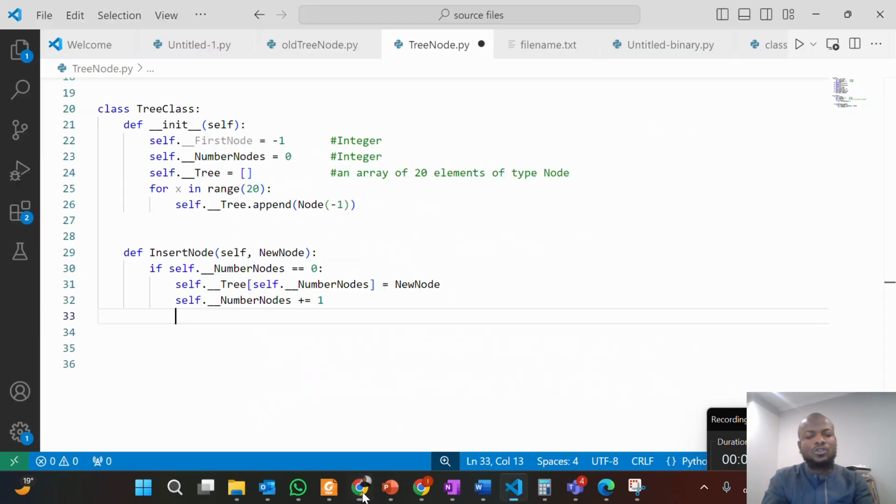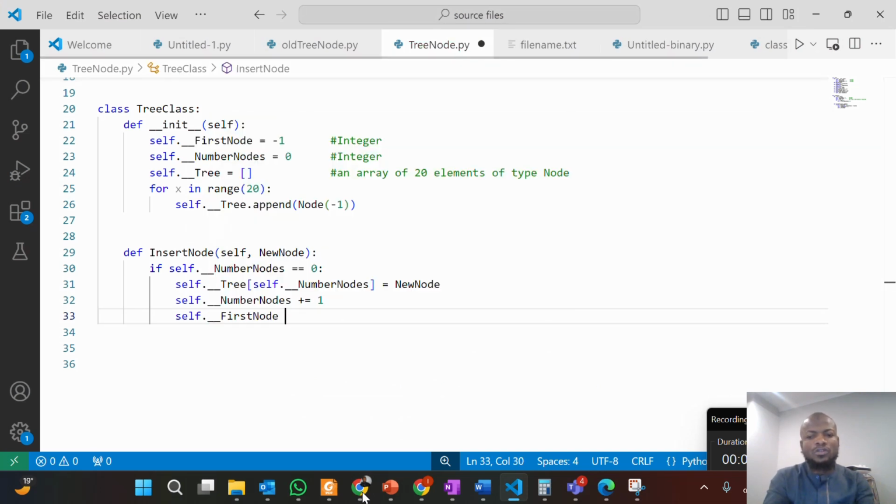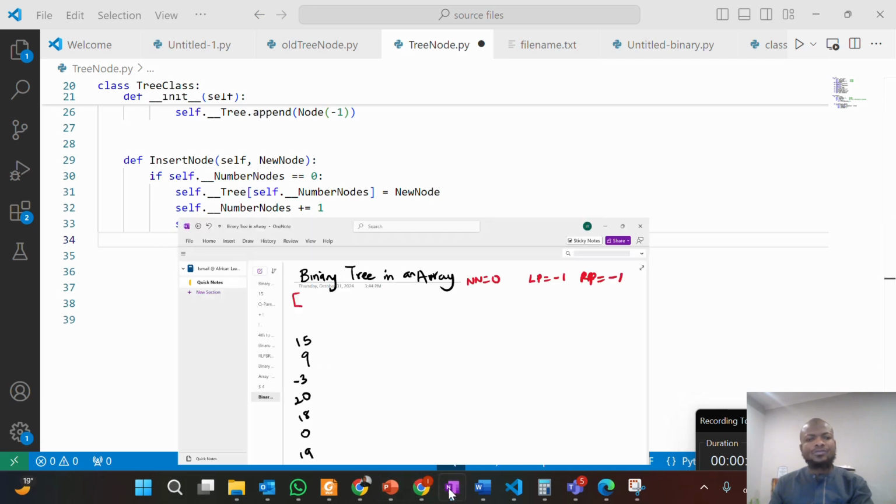Store 0 in first node. So that means self.first_node is equal to 0. This indicates that an item has been saved in first node. So let us illustrate this code and see how it works.